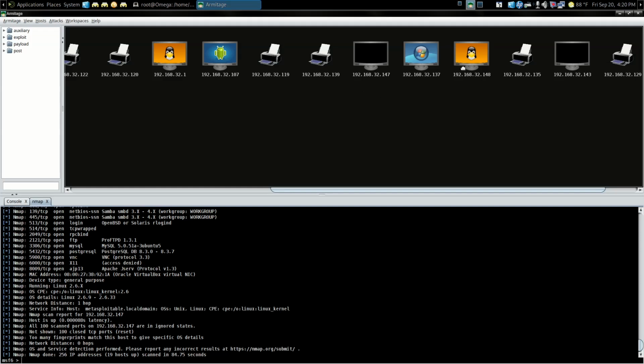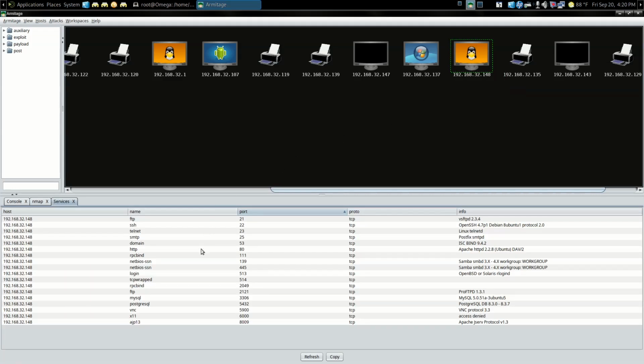Alright, so 148. Let's do services. My goodness, look at all these services we have here. Isn't that interesting? All kinds of stuff. Alright. ProFTP, VSFTP, MySQL and Postgres running. All kinds of goodies.